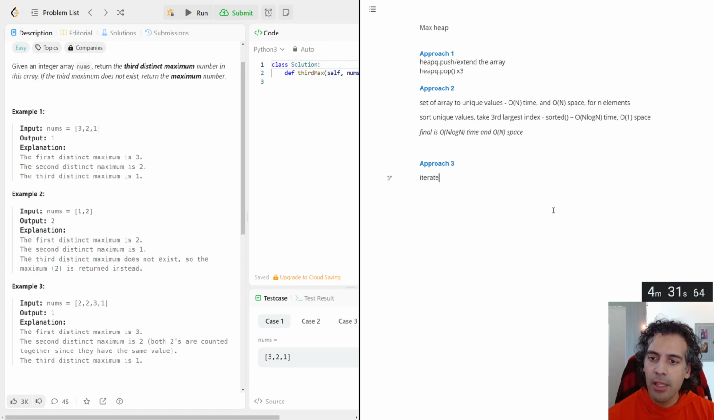So the idea is to iterate through the array. We hold three values, track the three largest, and update the largest as we move through those three, through the array, if they're unique and greater than existing, and at the end return the final.